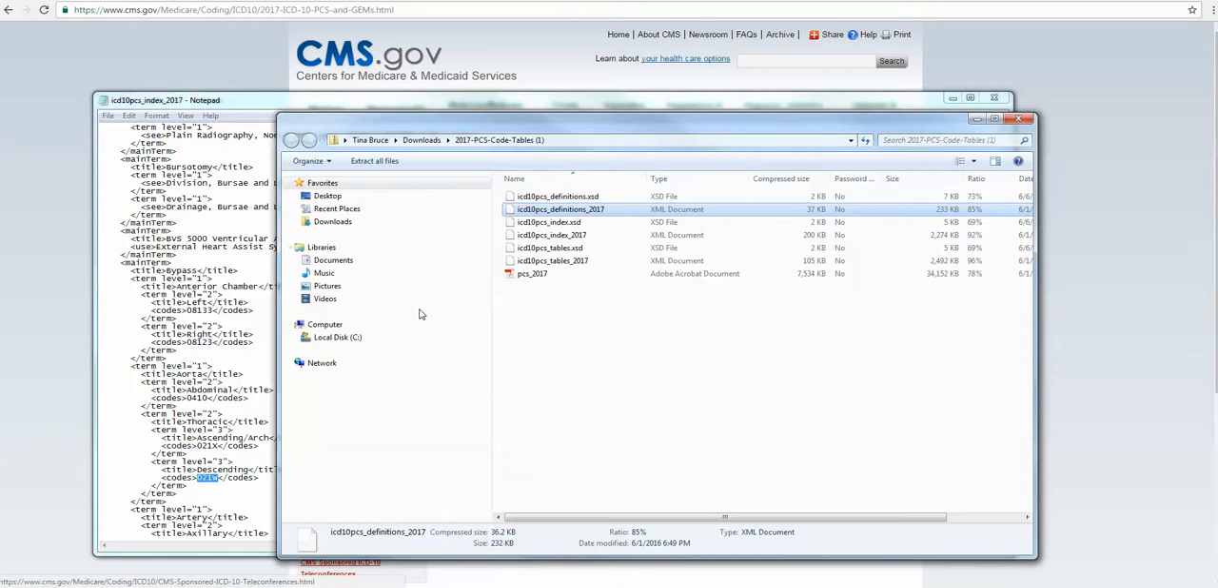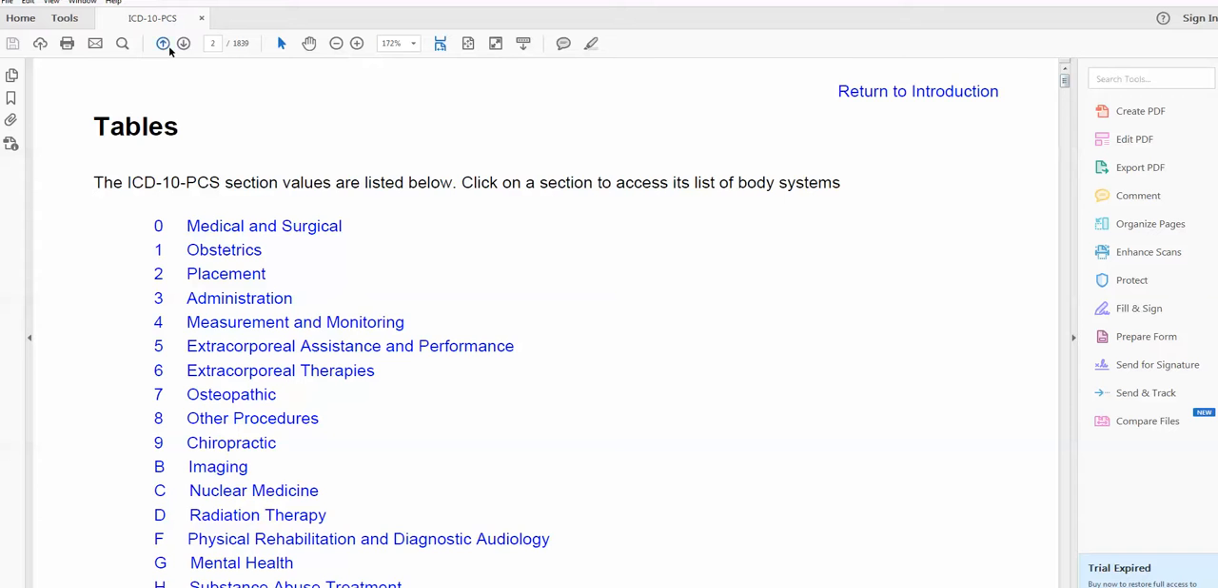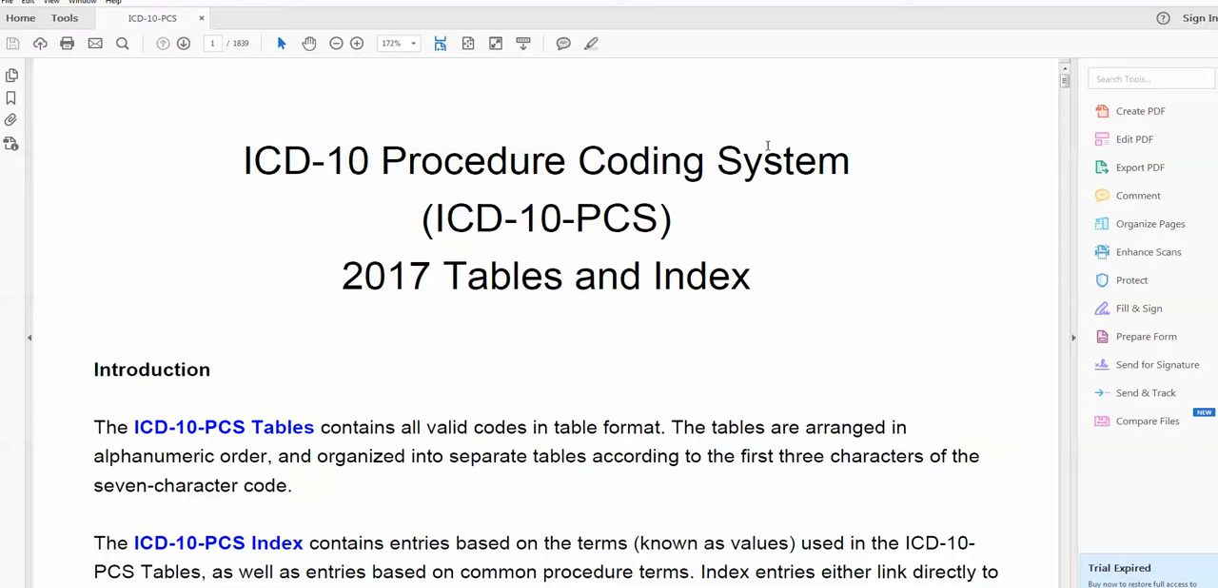Here we go. See how it has the actual ICD-10 PCS tables and then ICD-10 PCS. We want to make sure that we open that file, which I have open here. This is the file that you'll want to open, the ICD-10 PCS. Let's go back to page 1. Procedure coding system. It's titled ICD-10 PCS, and when you open it, it says 2017 tables and index. So just go through that folder until you find this file.